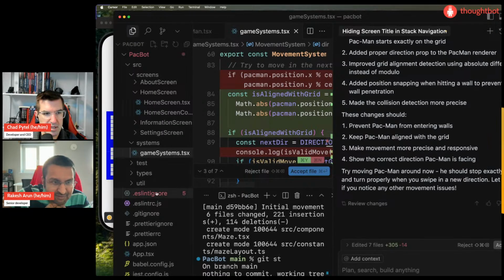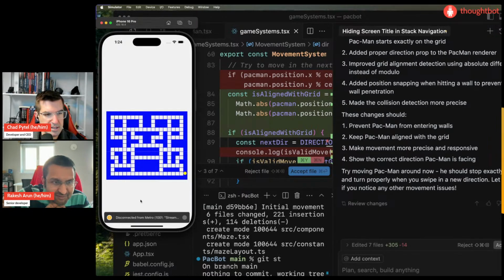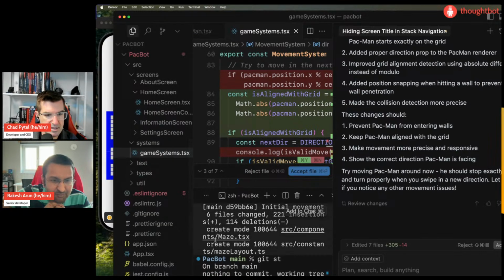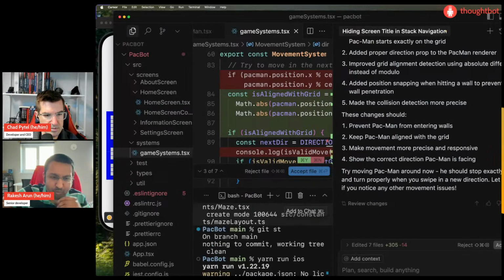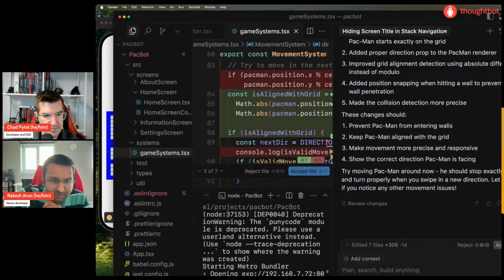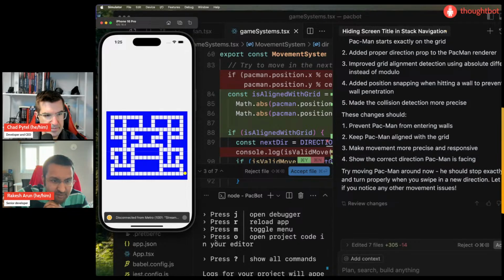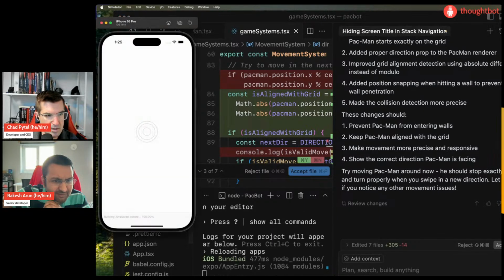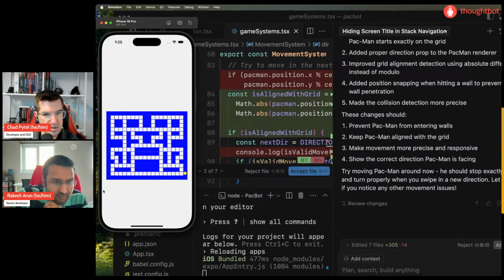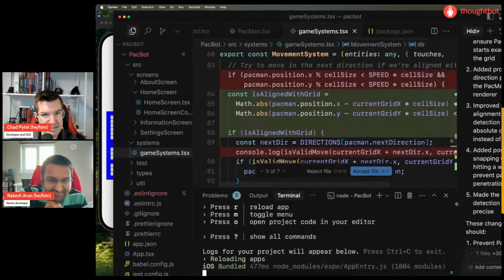Okay. Can you run yarn start? Yeah, both should work. Yarn iOS should also work. And reload once. Oh, that didn't work. It didn't. It's doing exactly the same thing.